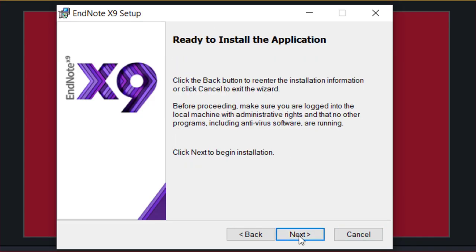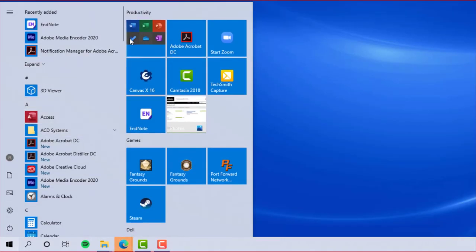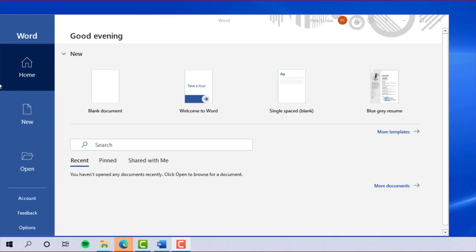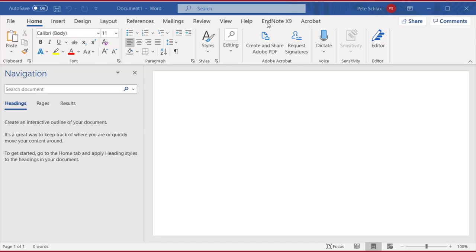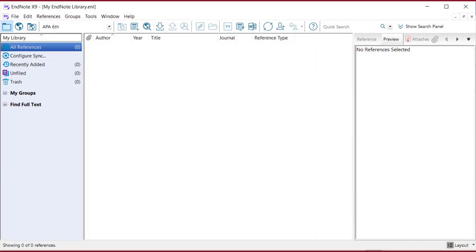When the installation is complete, open a blank document in Microsoft Word to confirm the EndNote Cite While You Write plugin has been successfully installed. You will know this to be the case if you see a new EndNote X9 tab in the main Microsoft Word menu ribbon. Selecting the EndNote tab and the Go to EndNote option will open your newly installed EndNote application.